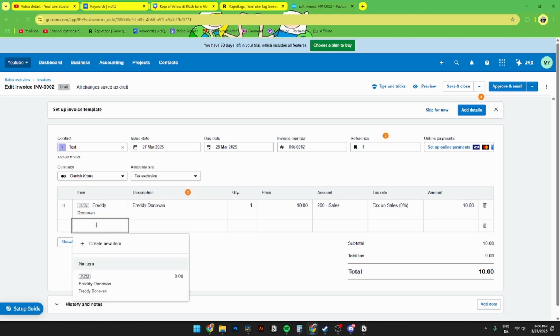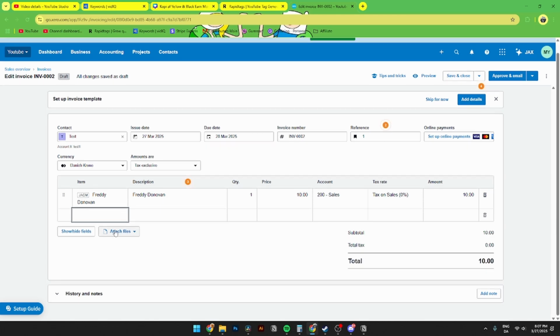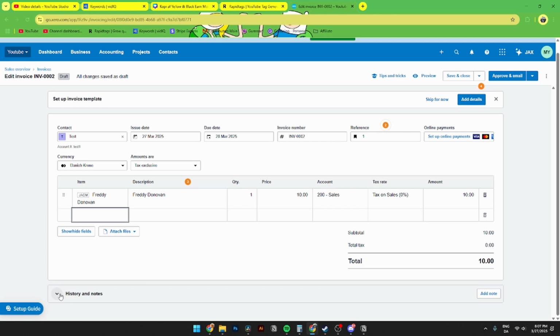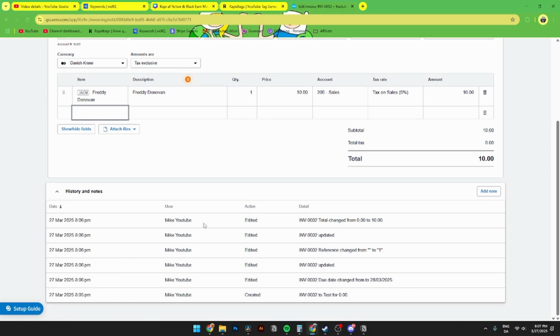And you can select a new one if you want to do that, or you can delete it over here by clicking on the bin. Then you can see the subtotal, the total taxes, and the total over here. You can also attach files if you want to do that by either uploading them or adding them from the file library, and you can show and hide fields if you want to do that. Down here you can also see the history and notes for the specific invoice, and you can click add note over here to add a new note.